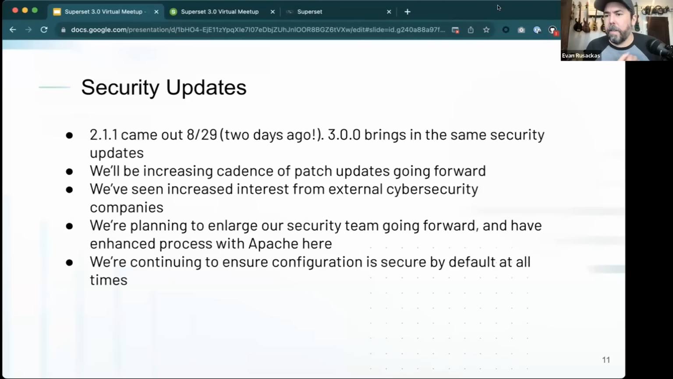Thank you very much. And also, I don't have the link handy if somebody else wants to dig it up and share it, but we have a blog post that we published pretty recently about how this whole Apache security process works with the Superset project, if you'd like to know more.